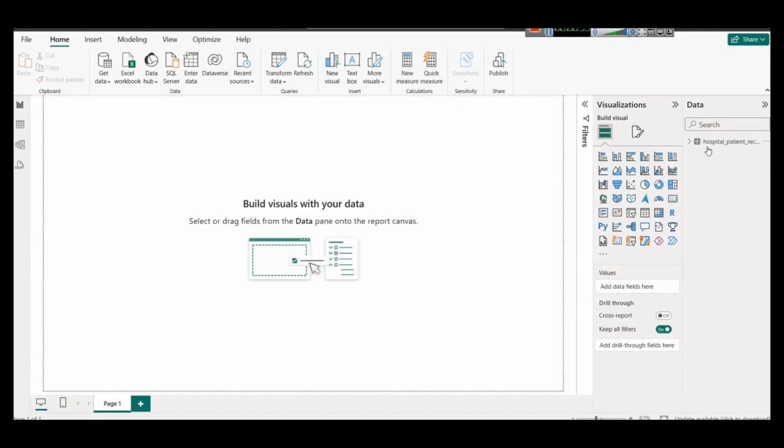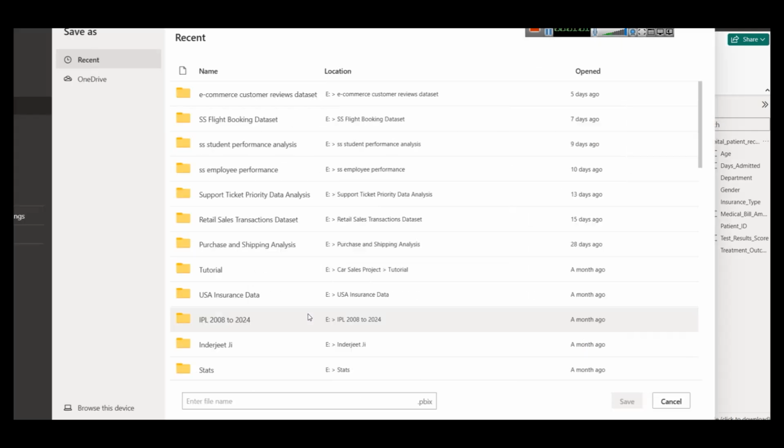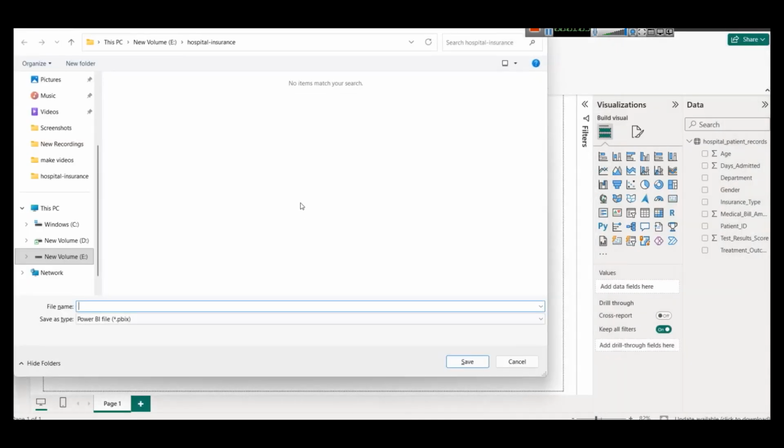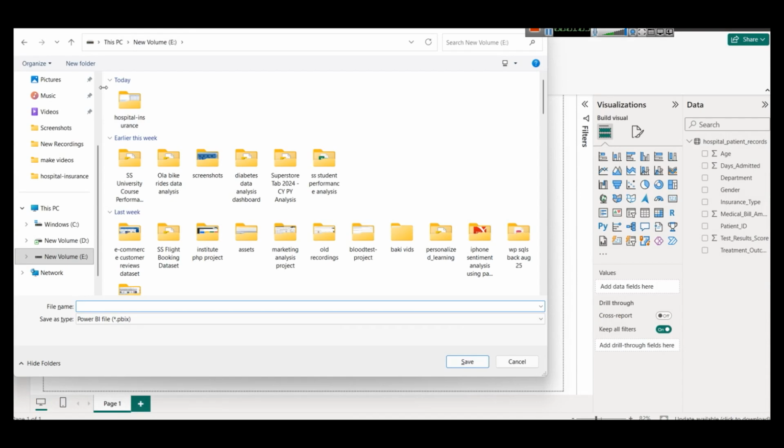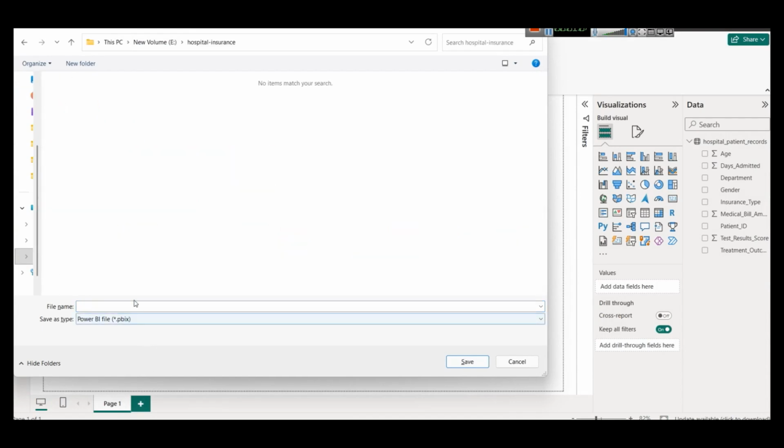Once changes are made, you will be able to see your data set here. Make sure you save this file. So I will save it as hospital patient insurance data. So here I will just save it here.